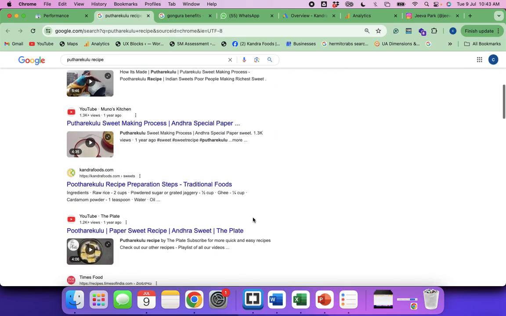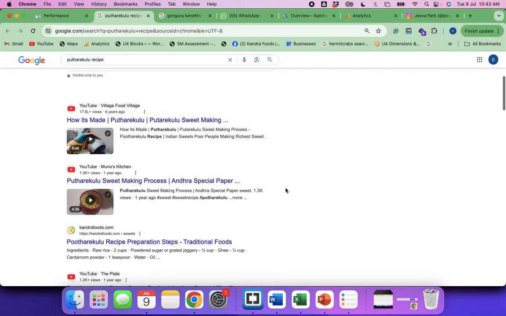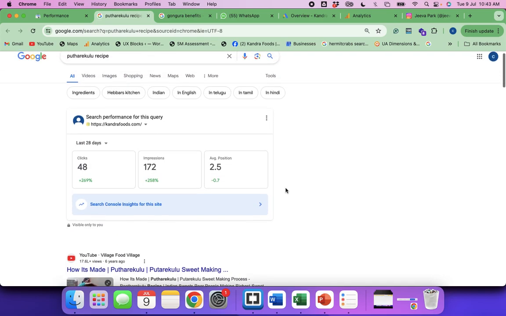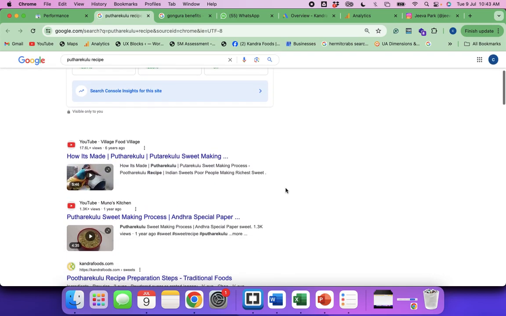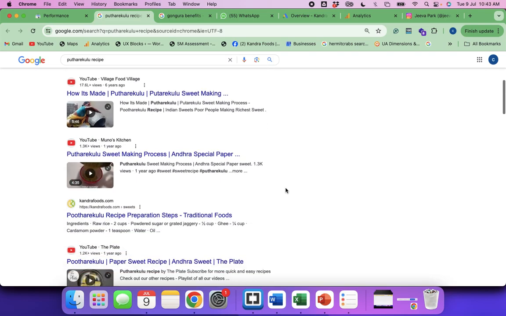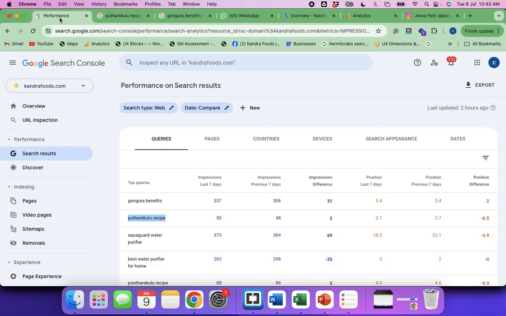Probably on mobile phones this must be ranking in the first or second position, or maybe in most of the cities and most of the places across the country it must be ranking in first position, and it doesn't show up for you. Okay, you got it.